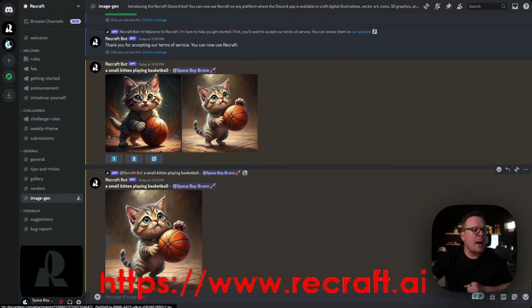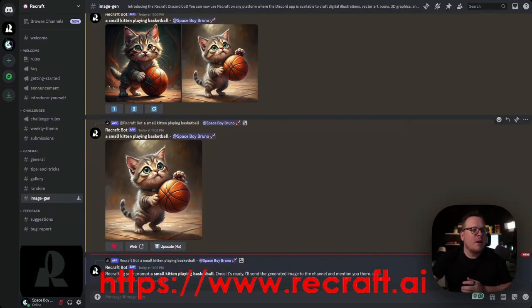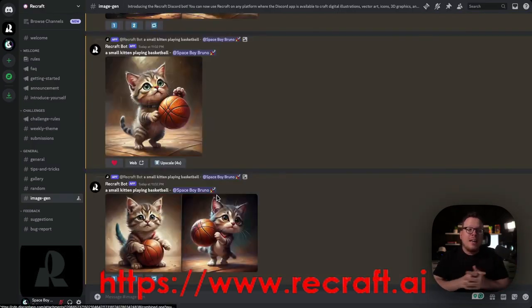Now, just above that, back up here next to 1 and 2, we can also hit this option here, which just regenerates the prompt. Let's say that we weren't too satisfied with those 2 images. We can click that button there, and it's going to recreate those images for me so we can see what type of results that we get. But that there is how simple it is to use the Discord bot to create free images using Recraft.